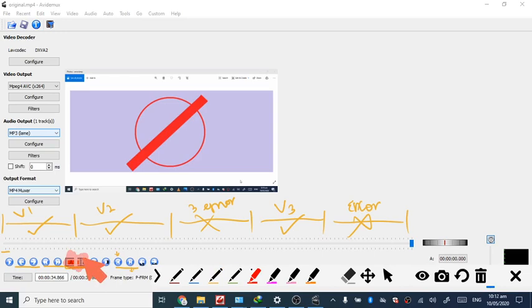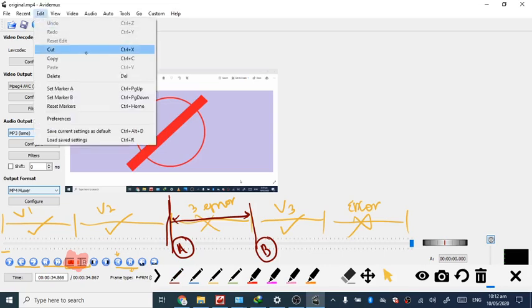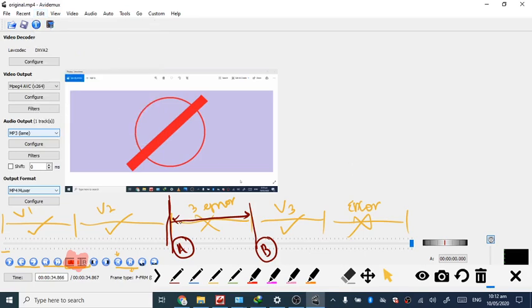If we want to highlight a portion, like we want to highlight the start of error portion, we mark it with A, and the end of the error portion as B. So when the content is selected between marker A and marker B, then we can go and cut this portion from the edit menu and use this cut command, or control X, we can use that too. So this portion of the video will be deleted from the main stream. So let's start.